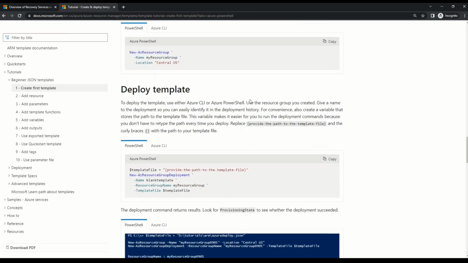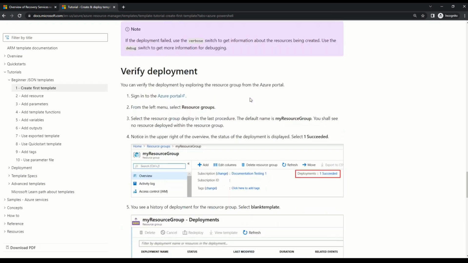So we will scroll down a little more and then we come to a section which is called verify deployment. In the verify deployment section, you can see that you need to go to the Azure portal, and from the Azure portal, you have to go to the resource groups. It's very important that you note that we are now in the resource group.